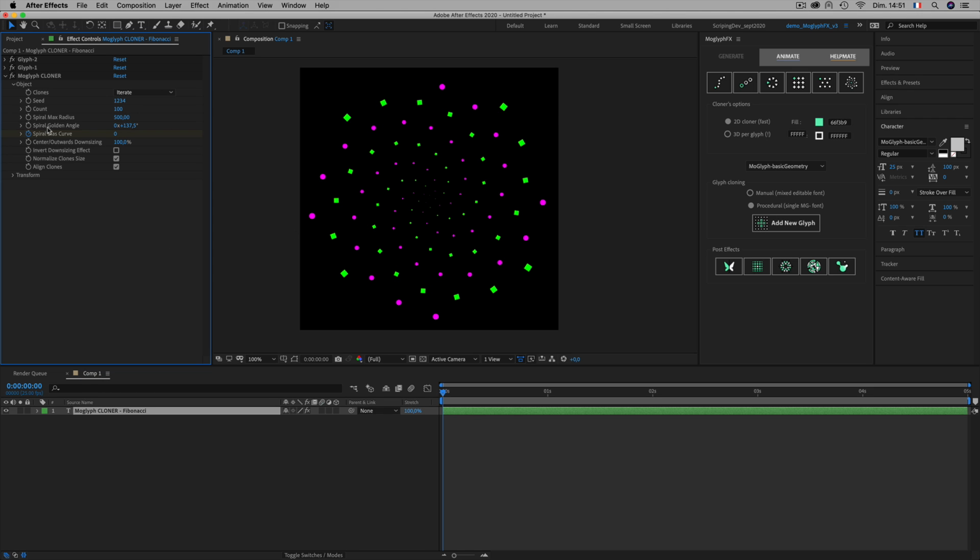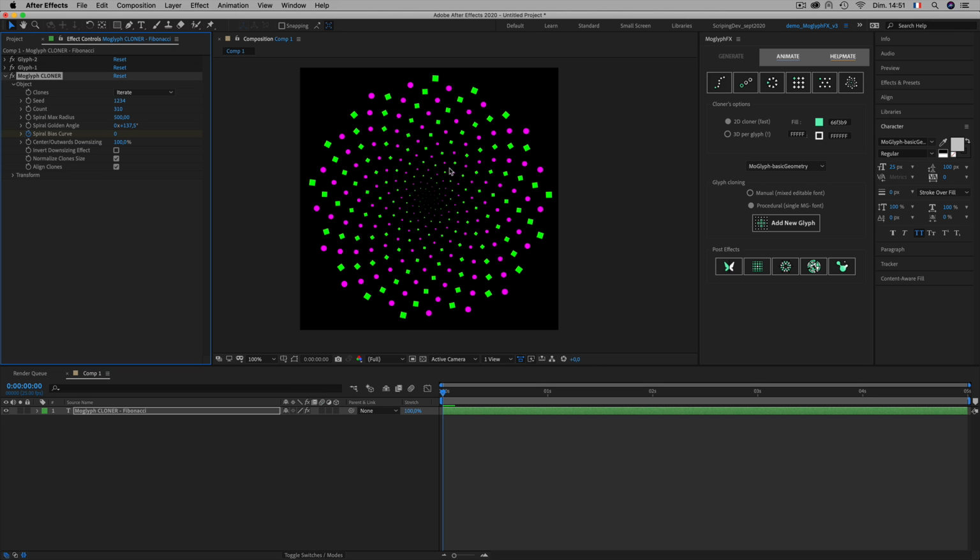And you have the spiral golden angle just below, which is basically the exact same number I've shown you just before with the Fibonacci sequence and the golden ratio. So this is what is called the golden angle. Of course, I advise you to leave that at this exact same value, because this is the value that allows you to have this perfect, nice distribution of the clones. But yeah, you are able to change this value.